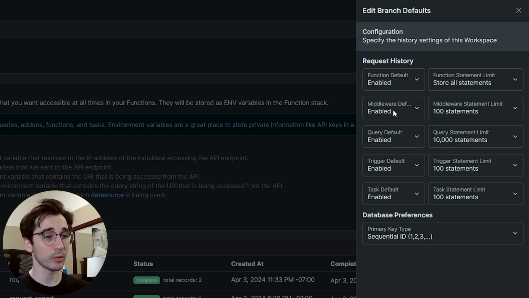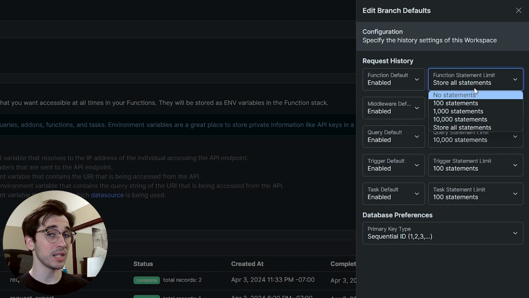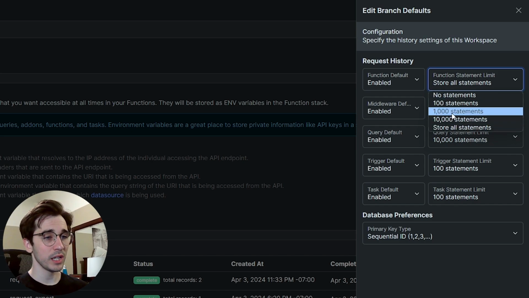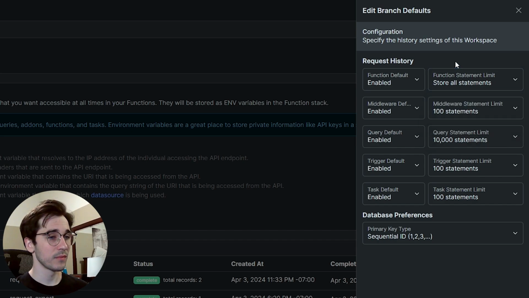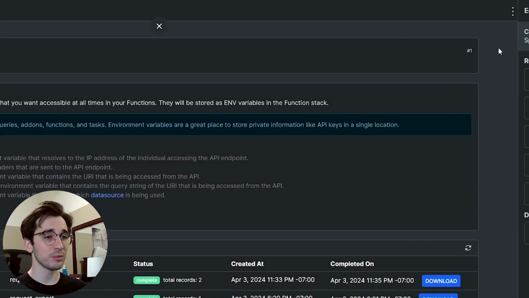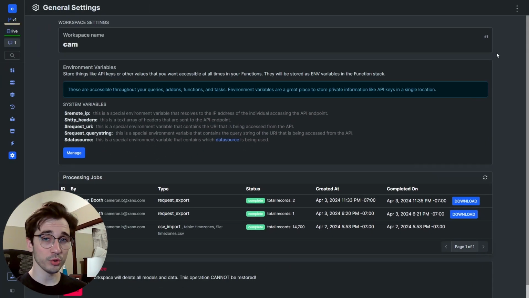Your functions, middleware, queries, triggers, and tasks here, they're enabled. And on the right-hand side, you have the ability to select how many statements are recorded. Perhaps we don't want any statements recorded, but we at least want a log of if that endpoint or that function was triggered, etc. So you have the ability to control it from either no statements to all statements. This allows us just a little bit more granular control, so you have the ability to hopefully debug and troubleshoot your logic that much more easily.